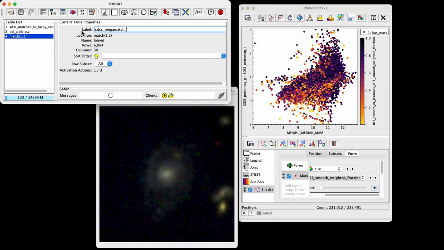Spiral winding angles. All right, now that I've hit enter, that will save it, because this match 1, 2 is not extremely useful. It does tell you that it's a match between tables 1 and 2, but it's not a very descriptive thing. So I like to rename them where possible.